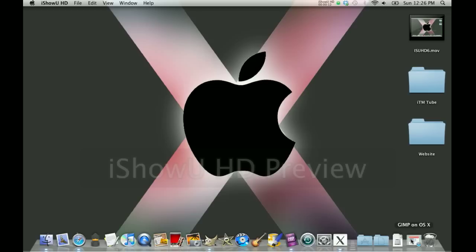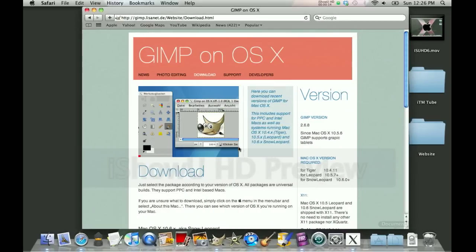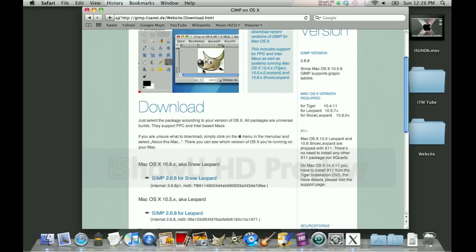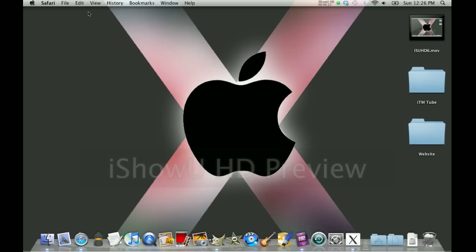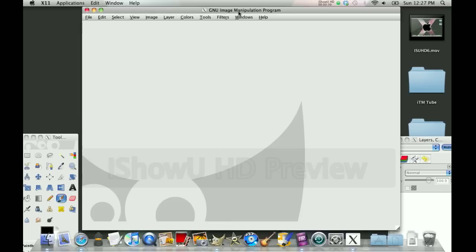Alright, so first of all, you want to go to this website. The link will be in the description, and download it for your system, whatever you have. I have Snow Leopard, so I'd click that, but I already have it now. Pull it to applications and run it, and it will look something like this.